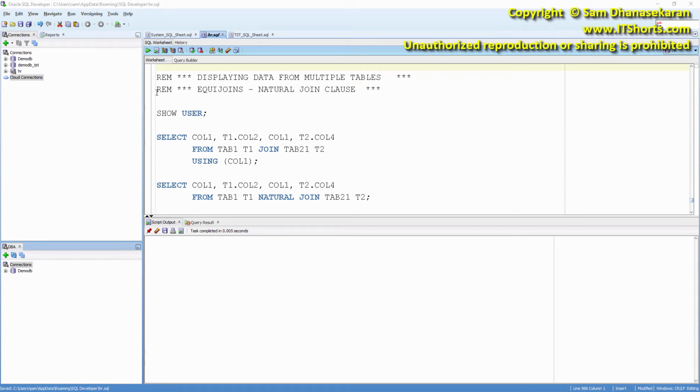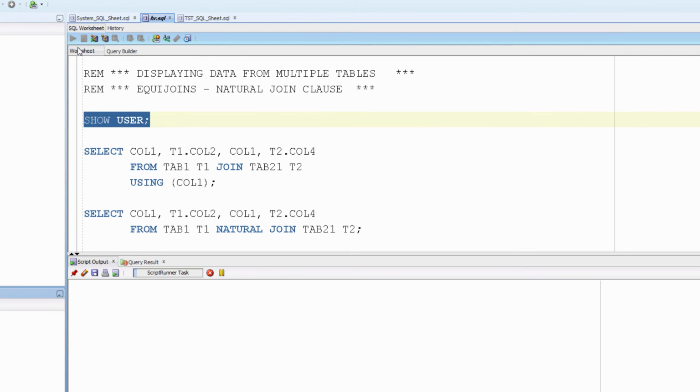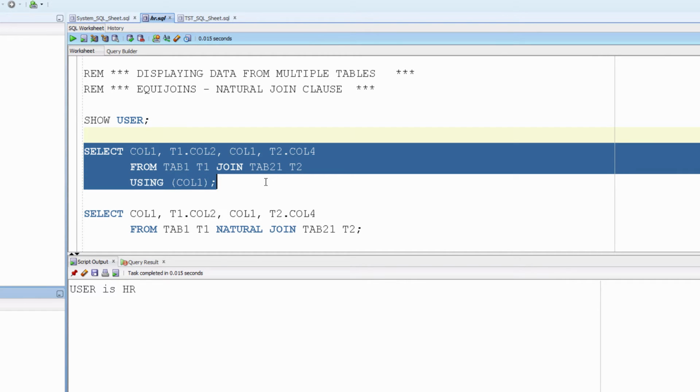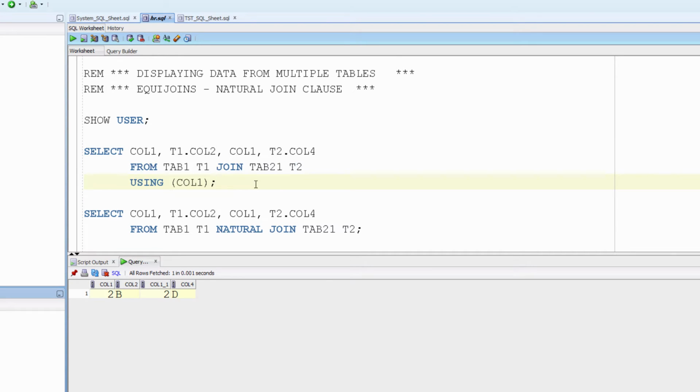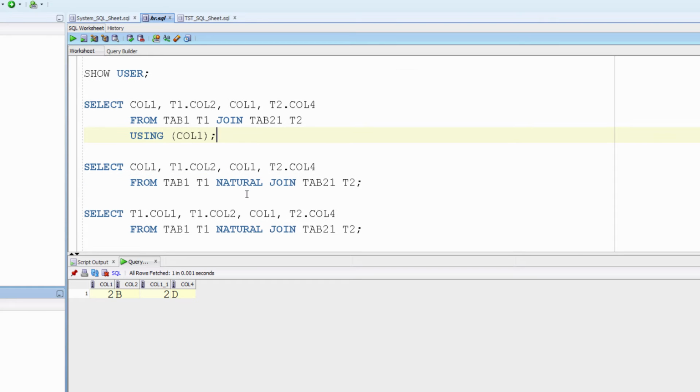Let us check it out. This is the join using statement. We know that col1 is the column with the same name in both the tables. And this time I am going to avoid this clause, which is the using clause, by using the natural join clause.